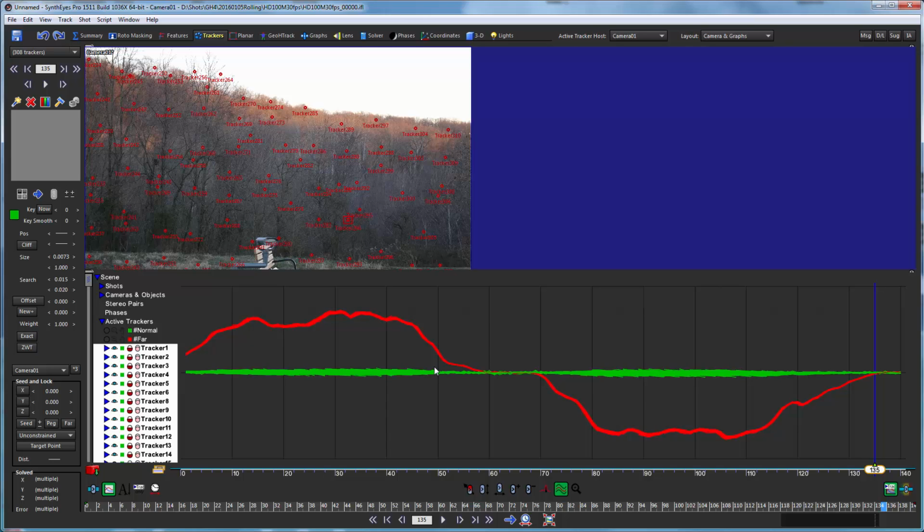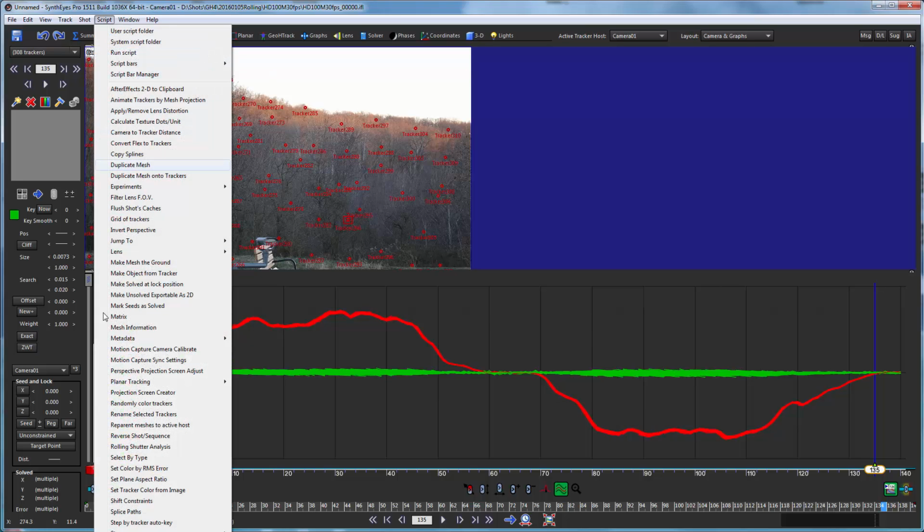So now we've got that data cleaned up. Everything is really pretty smooth. And now we're ready to go and actually run the process. So to actually be able to run the rolling shutter analysis tool, you need to have the rolling shutter analysis script itself. You can just look on your script menu and look for rolling shutter analysis.